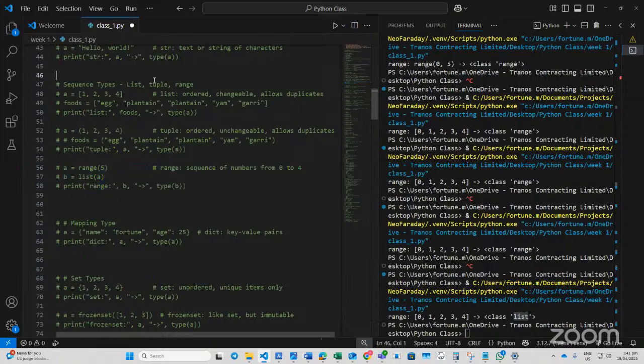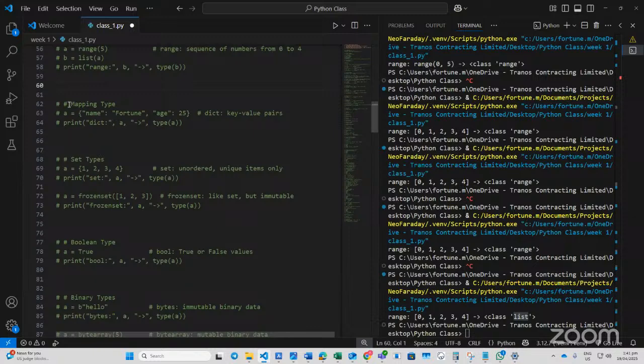All of these are under sequence types. The next is the mapping type. This is basically our dictionary using key value pairs. So this is a key, this is a value. These are the values: this key, this value. Let's run this.